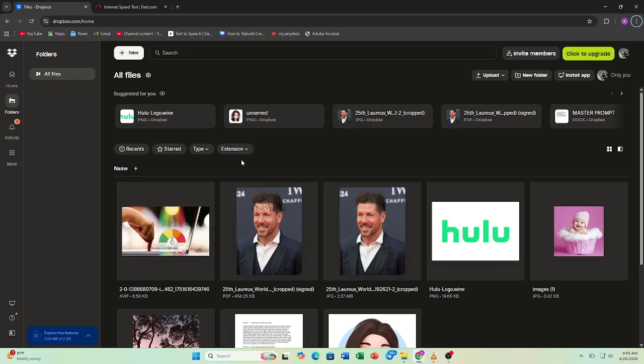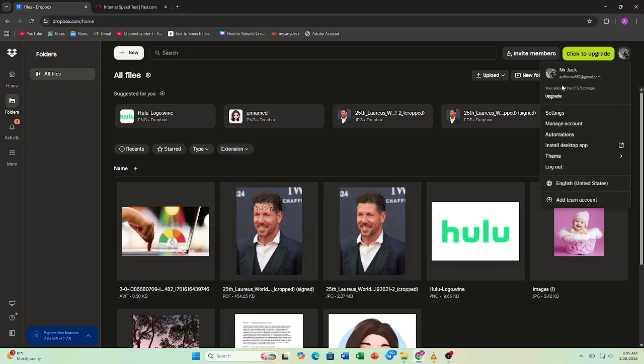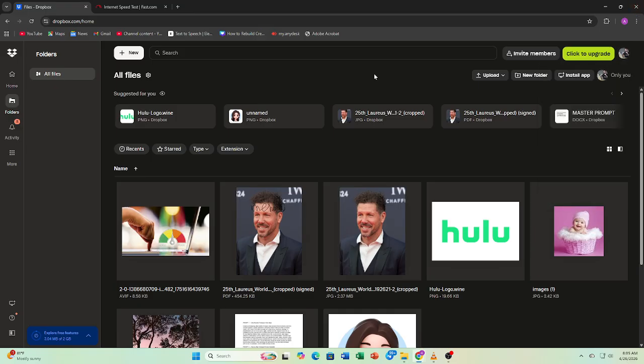First, open Dropbox and create an account using your email or Google account. This only takes a few seconds. Next, download and install the Dropbox desktop app on your Windows computer. This allows automatic syncing between devices.